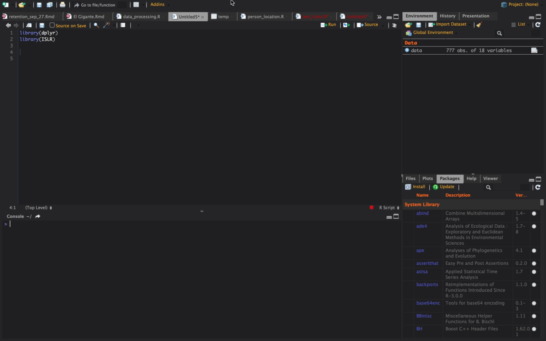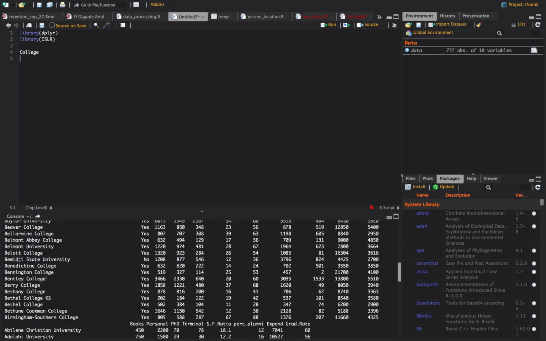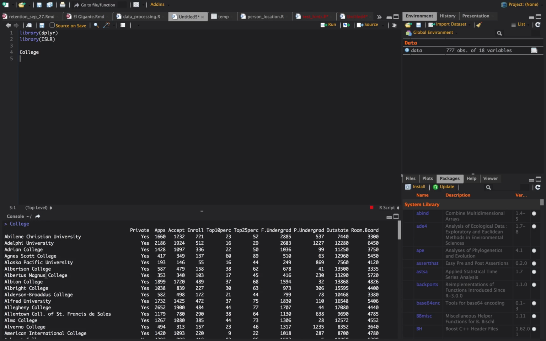The packages you're going to need today are dplyr, depending on your taste there, and the ISLR package, which gives us the data set that we're going to use. The data set that comes from this package is the College data set. This is just a data frame of colleges, and whether or not they're private, how many applications, accepted, enroll, and so forth, all the way through.